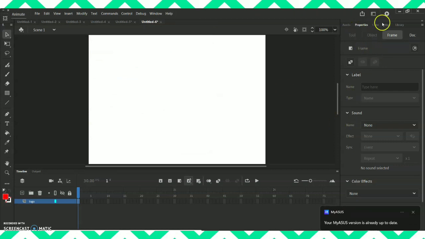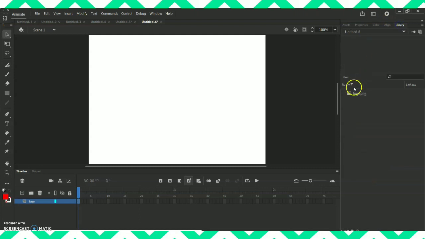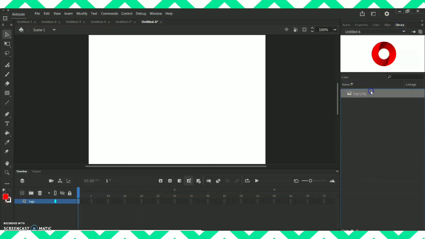And towards the right side, you have the column called Library. That is where your logo is going to be imported. You can just drag it and put it inside the stage as it is.